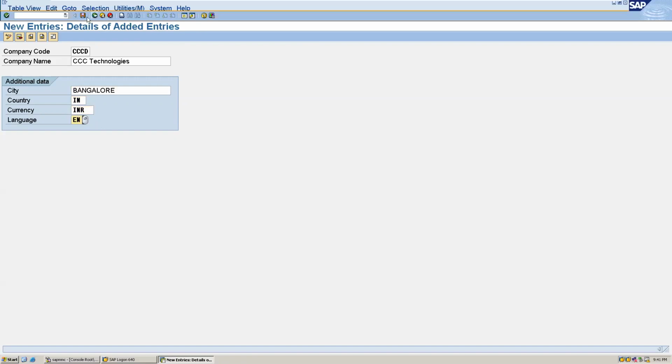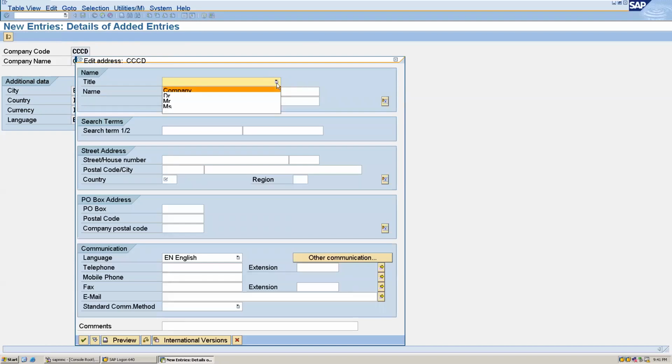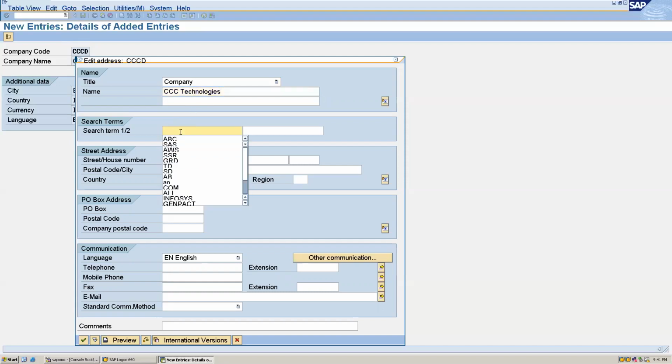Now if you proceed, it will ask for more details. Here you can give the title, company, and the name of company you can give CCC Technologies. After that you can give the search term. I'm giving CCC, and the street I'm giving MG Street. And the postal code you can give.